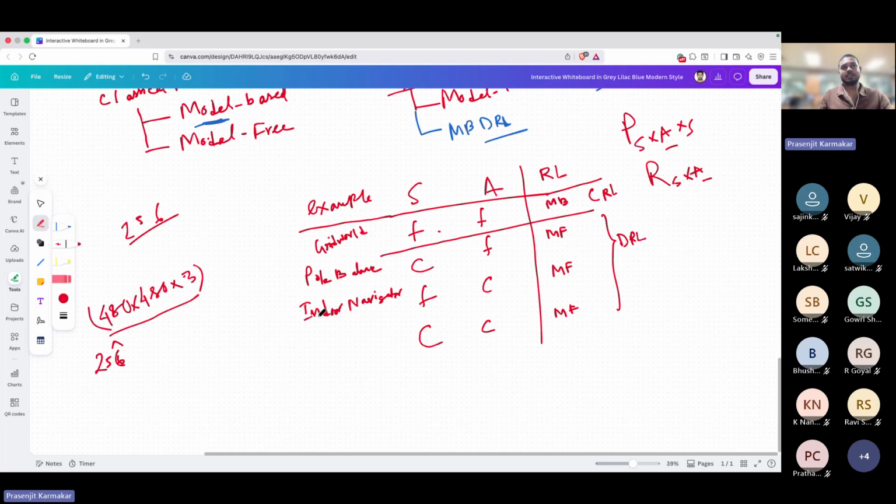So indoor navigation is a finite state space and continuous action. Why continuous action? Because the robot needs to maintain the torque of different wheels, right? So that's the continuous action space. Now continuous can be, let's say, training a quadruped or training anything.